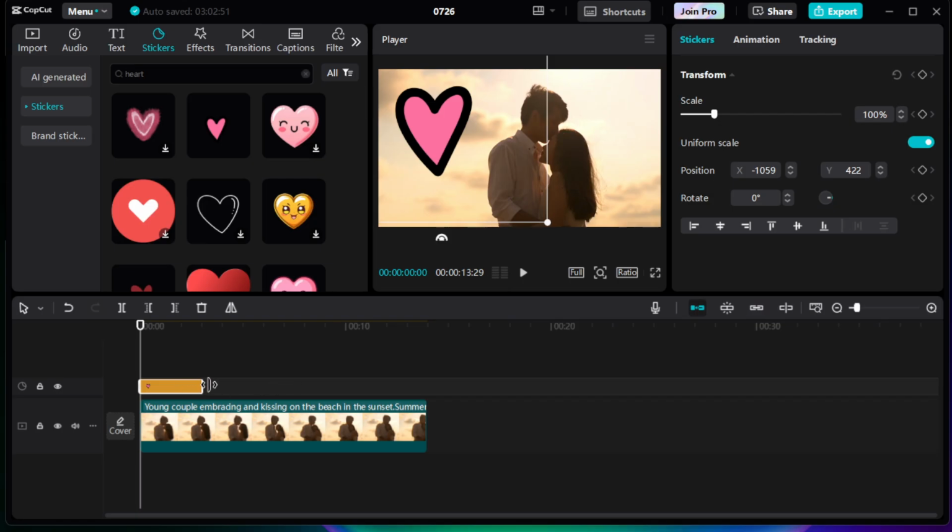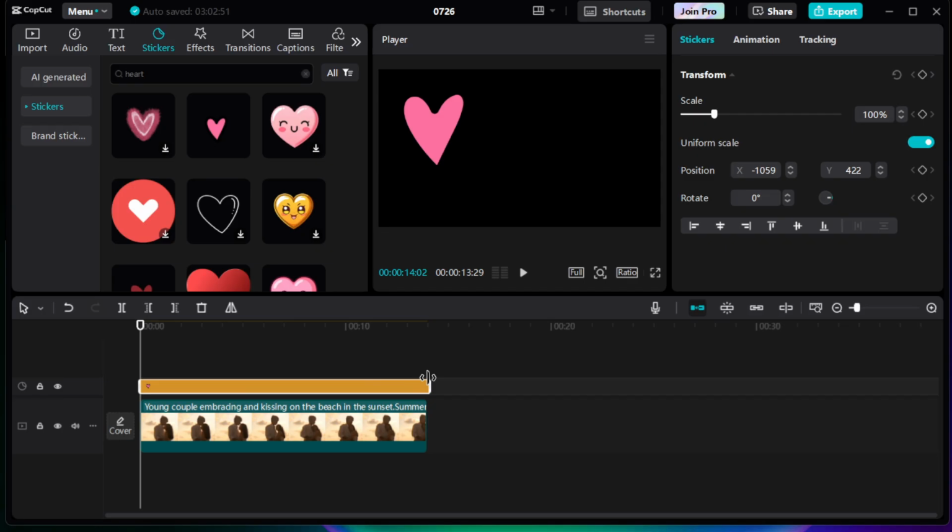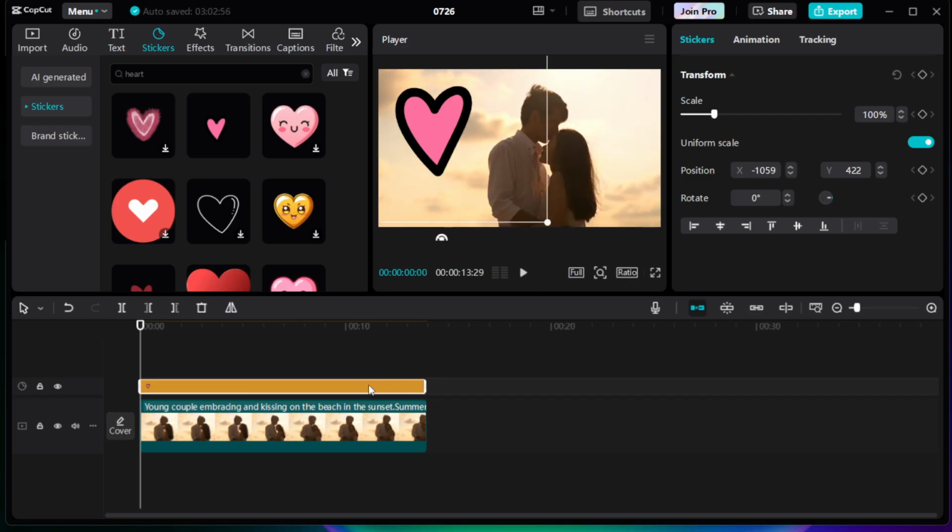Now that we have our heart sticker in place, it's important to position it correctly. You'll want to grab the sticker and move it to the center of your video screen. This ensures that when it spins, it becomes a focal point that's aesthetically pleasing and draws viewers' attention effectively. With the heart positioned centrally, we can now add some animation.